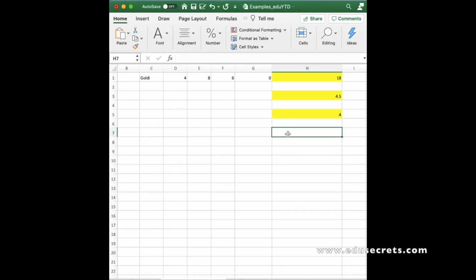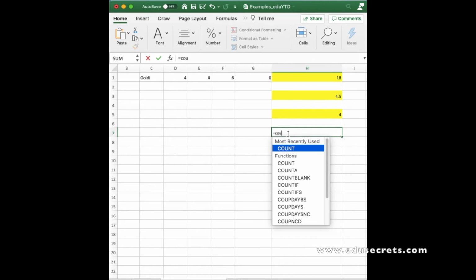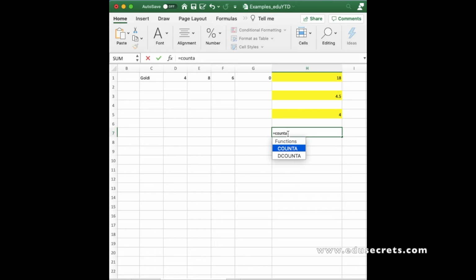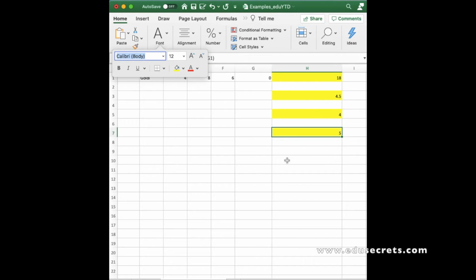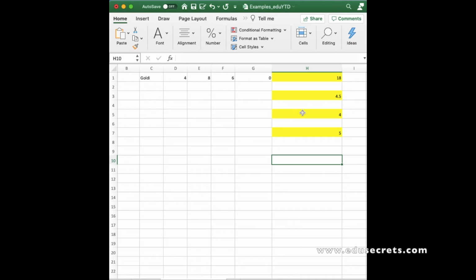Let's try that. So I say equals COUNTA, I select it from there, and then I select these and I hit enter. 5 should be the answer. So here I go. I got 5 as the answer. Let's check if the count function which we previously used will do it for us or not. It's expected that since the count function only counts the cells with numbers, it will not count the cell with text in it which has my name.